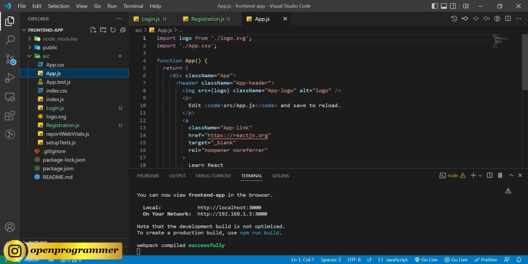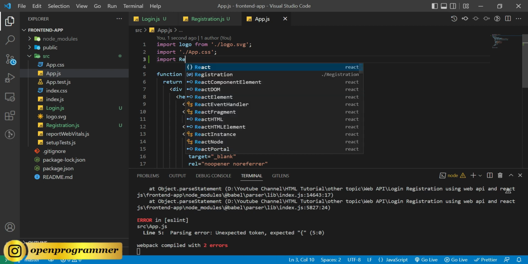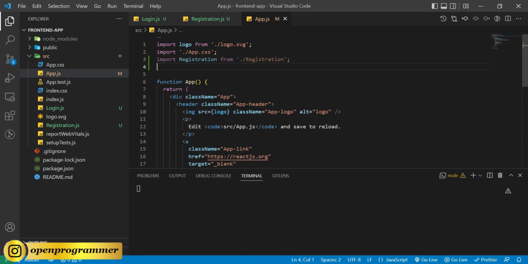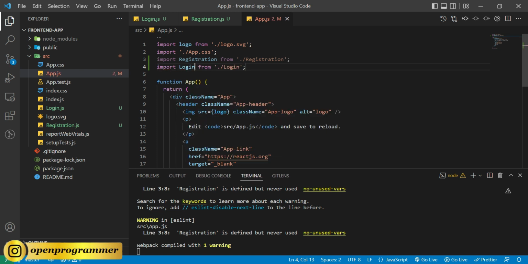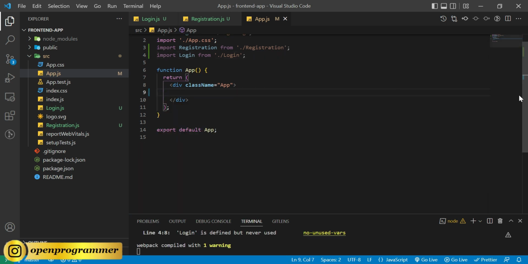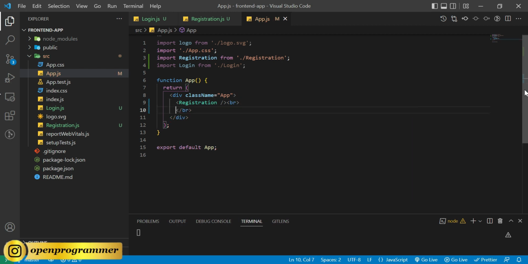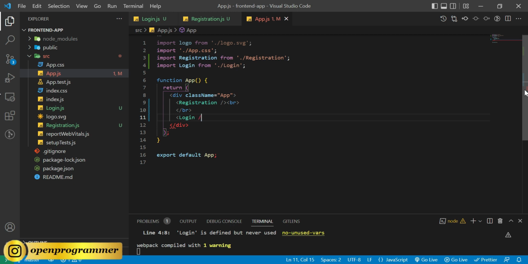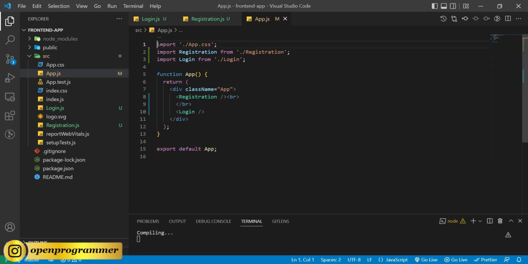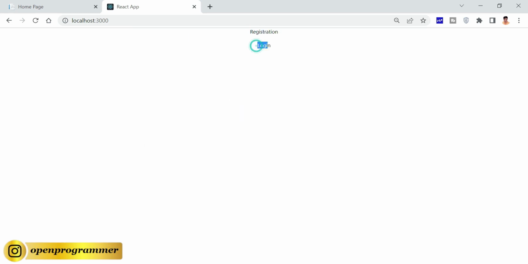Go to our app.js. So let's import registration and also import login, and let's remove this header part and include your registration first, and after a break line let's add login. Save. Let's remove this logo also, we don't need. Save. Go to browser. Let's open localhost colon 3000, the React.js project. So you see, we are able to see the text.